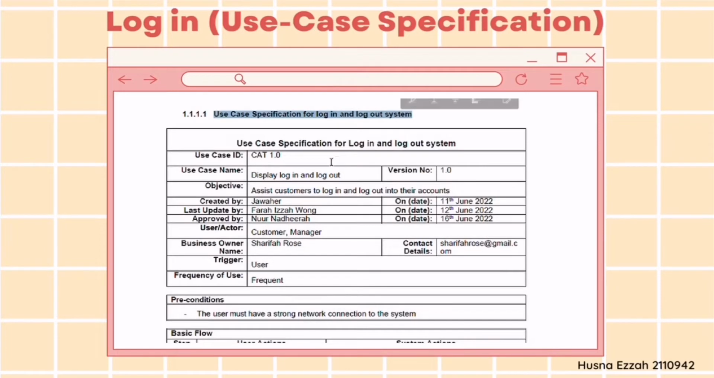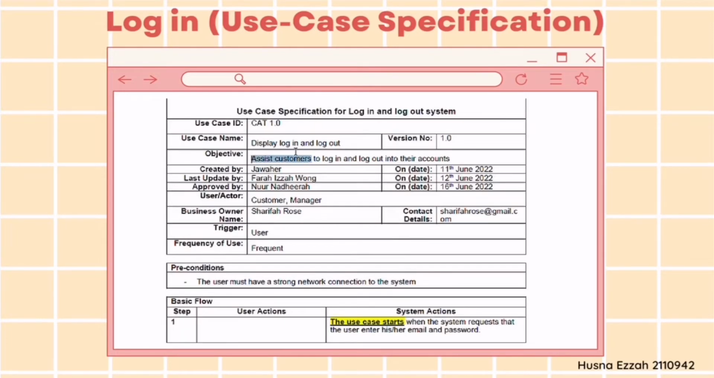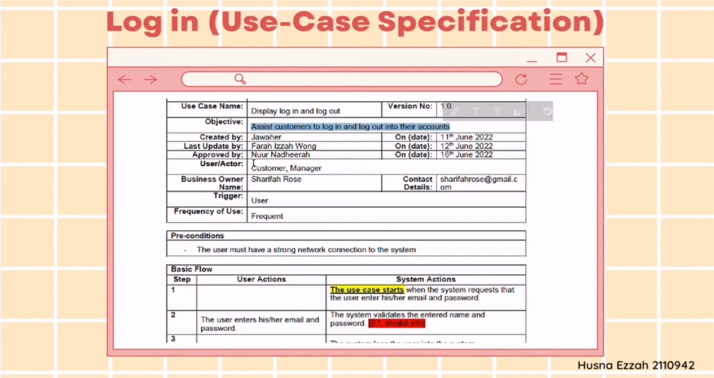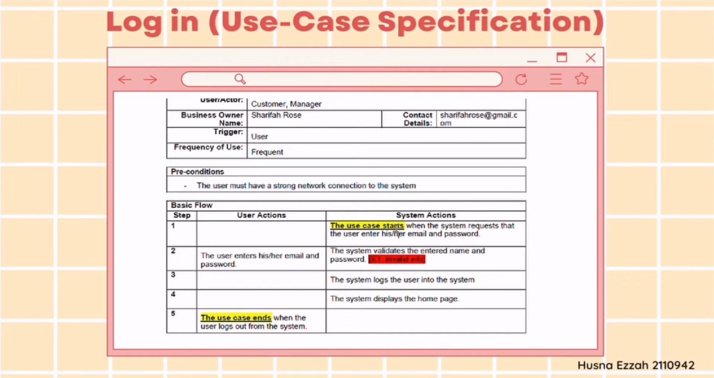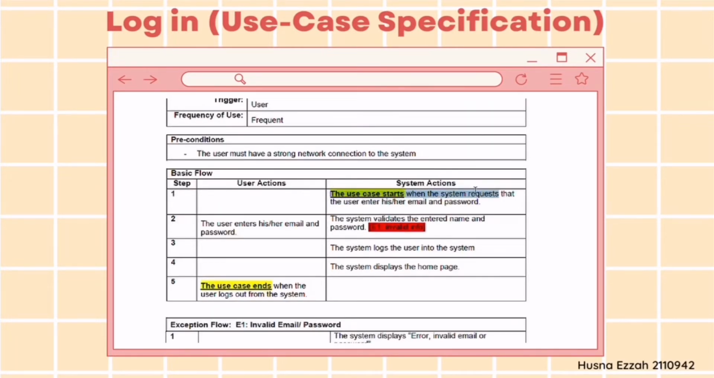The objective of this use case specification is to assist customers to log in and log out of their accounts. The users or actors are the customer and manager. The frequency of use is frequent. The precondition for this use case is that the user must have a strong network connection to the system. So this use case starts when the system requests that the user enter his or her email and password.